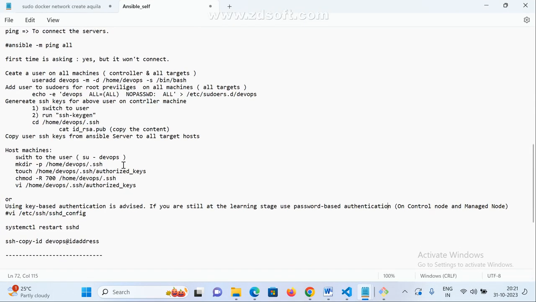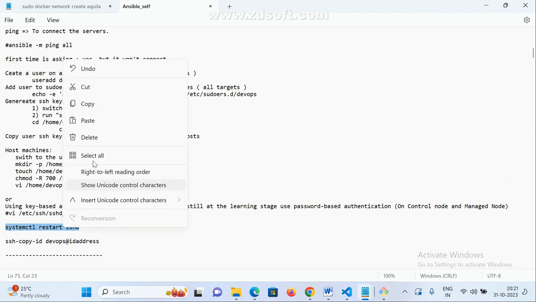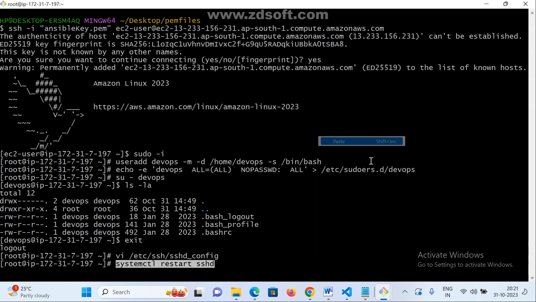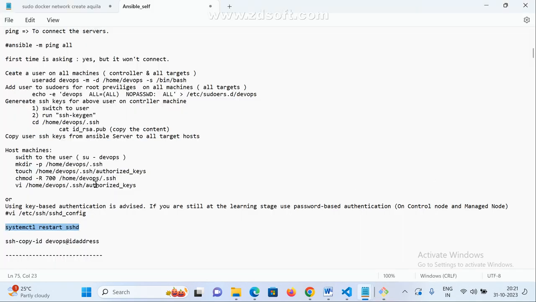Go to here. Next, restart the server. Copy this. Go to your client machine. Execute this one. That's it. Done. Now what is the next step? Execute this command.